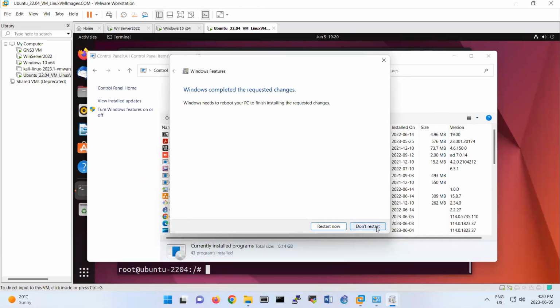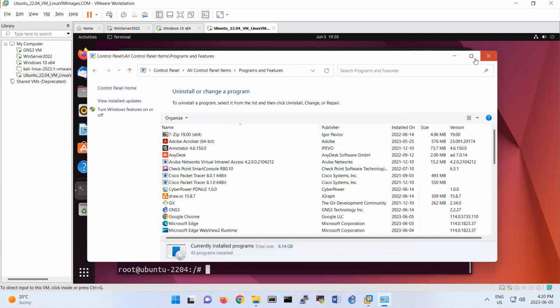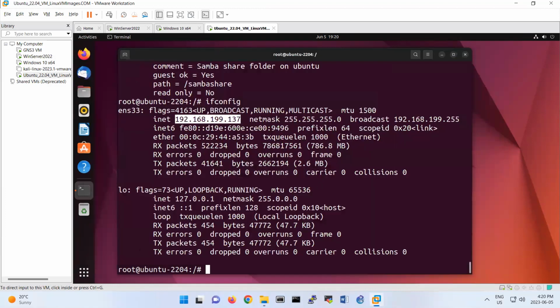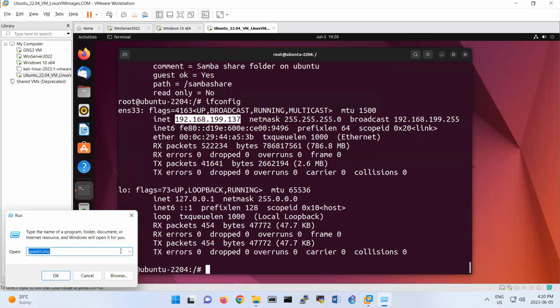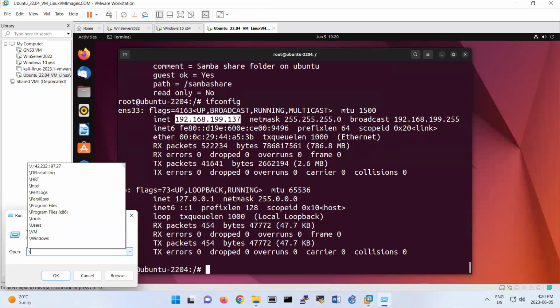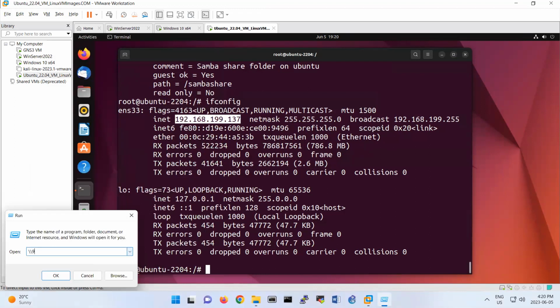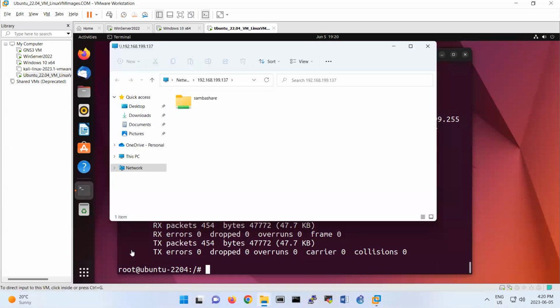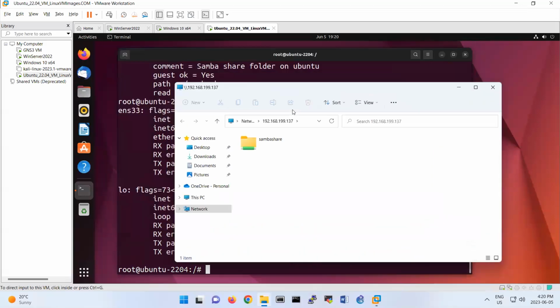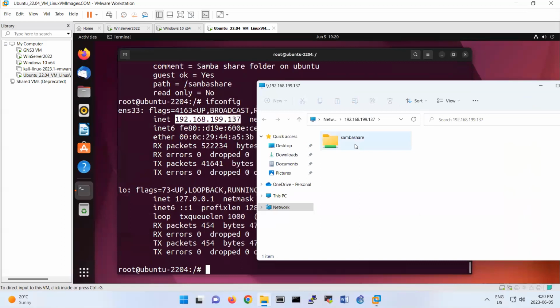I don't want to restart my operating system, because if I restart it, I lose my configuration. So let me see if it works again. 192.168.199.137. There you go. So you see that? That's the Samba share. So I shared a folder.